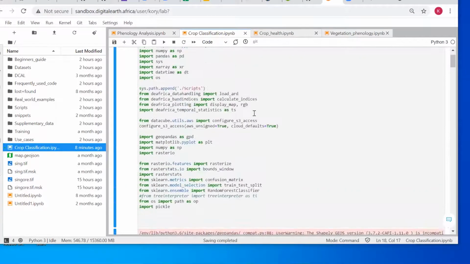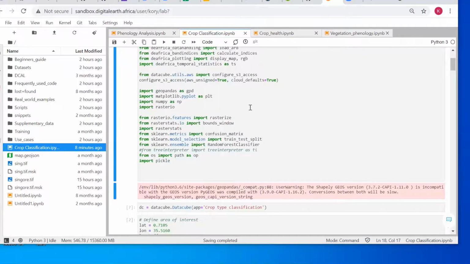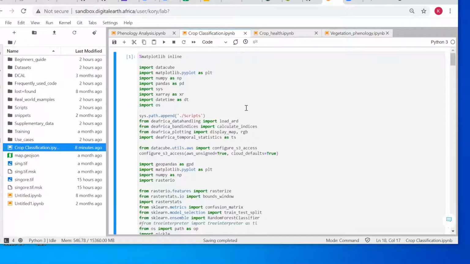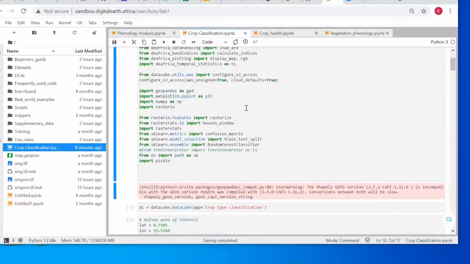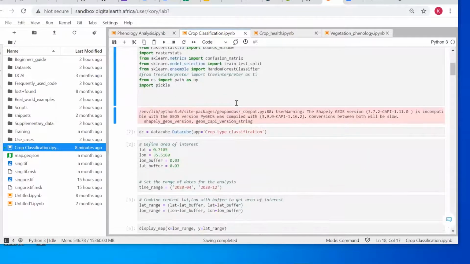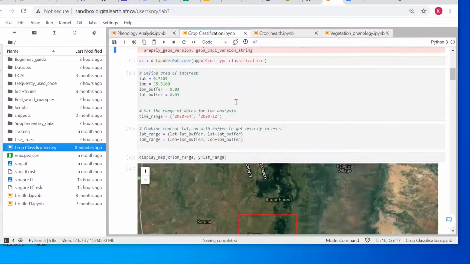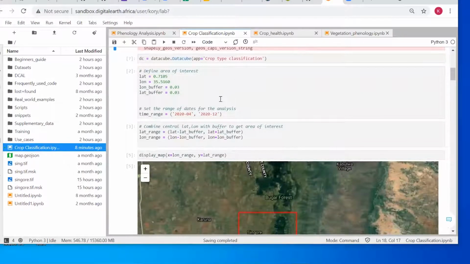So I've imported, using the sandbox, the necessary packages, the one from the data cube and also others like GeoPandas and Rasterio. And after that, I've identified the area of interest.